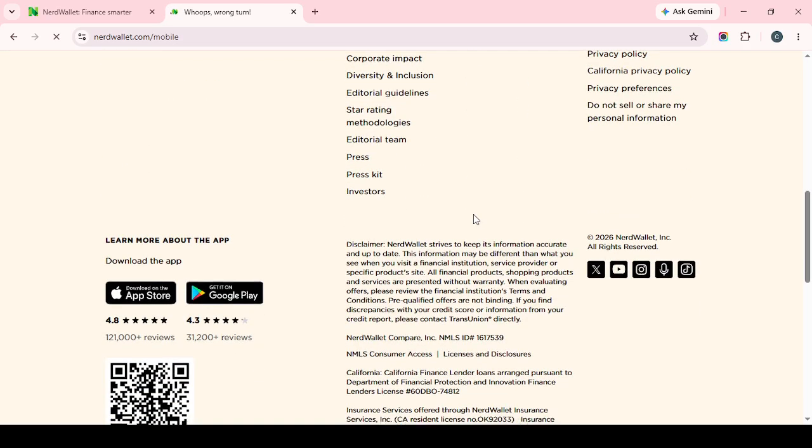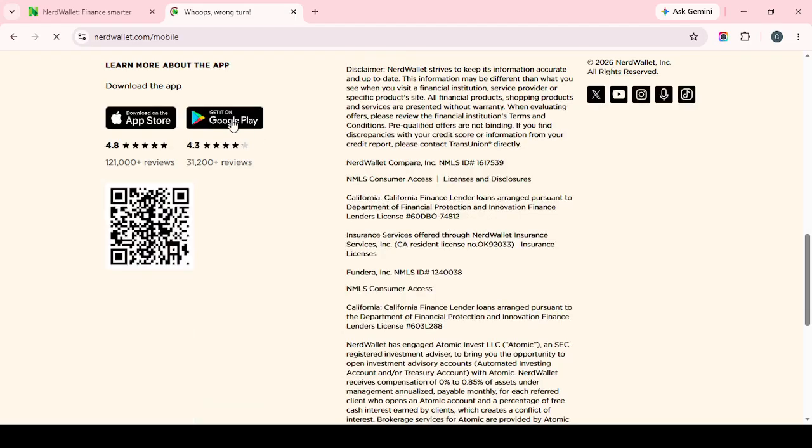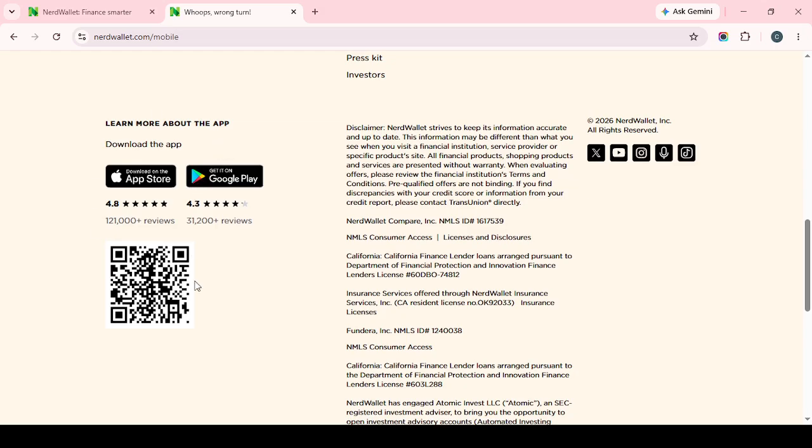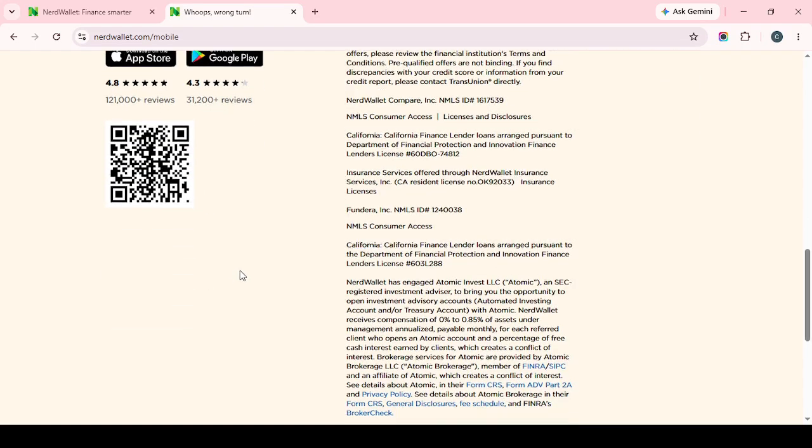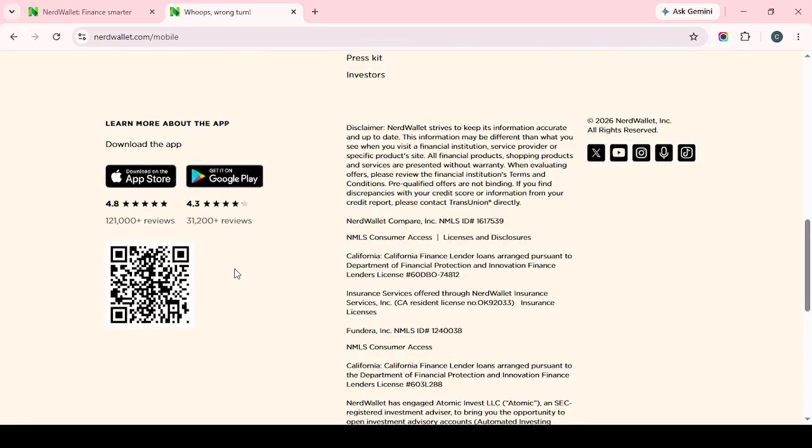From there, follow the prompt that appears to download the official NerdWallet app from your device's app store. If you're using an Android phone, this will typically take you to the Google Play Store. If you're using an iPhone, it will usually open the Apple App Store. Once the store page opens, check that the app name and branding match the official NerdWallet app, then tap the download or install button. Depending on your device settings, you may need to confirm the download with your fingerprint, face recognition, password, or App Store credentials.